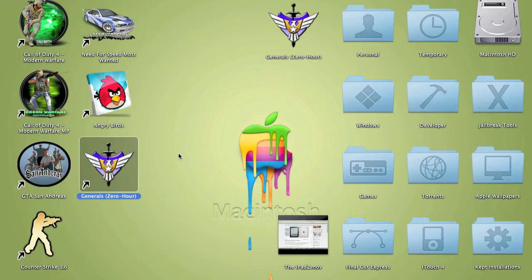Generals Zero Hour is a strategy game, basically, and I won't go through a lot on that. Anyways, first I will show you three ways. Three ways, not easy ways. An easy way, a moderate way, and a hard way.